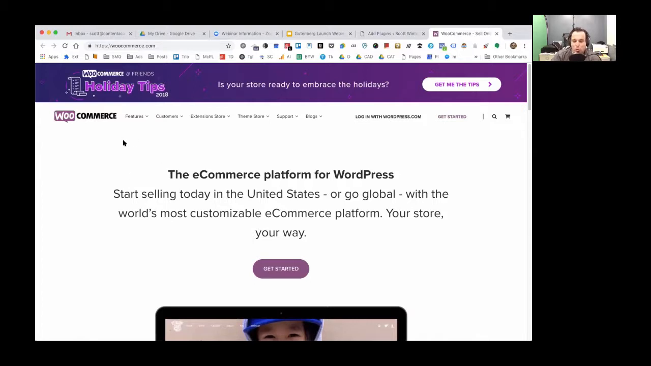If you have an e-commerce site, especially one that doesn't use WooCommerce, then you are definitely a candidate that you want to start testing now to make sure that whatever you do use is compatible with the new Gutenberg editor.